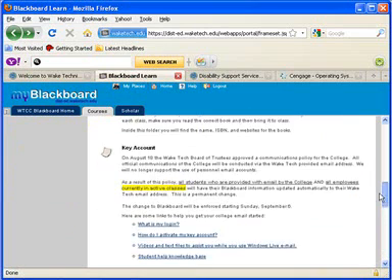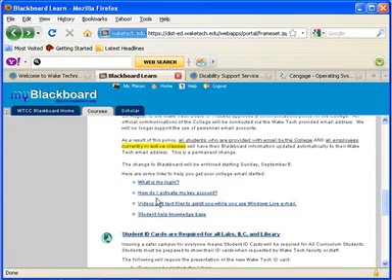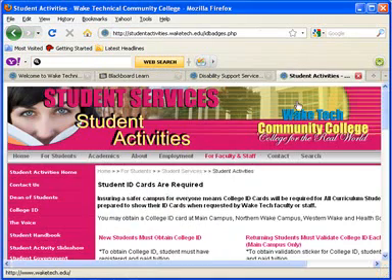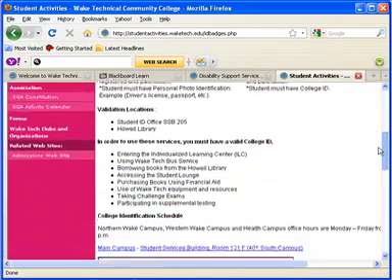Next is your key account. Now you wouldn't be in Blackboard if your key account wasn't working. However, if you run into any problems later on in the semester, this is where you can go to get more information on your key account. Student ID cards. It's important that you get a student ID card so that you can use them in any open labs, the ILC, and the library. You can get your ID card in the Student Services building, and again this is a link which will take you to where you can get more information about your student ID cards, what you need them for, where you get them, that sort of thing.